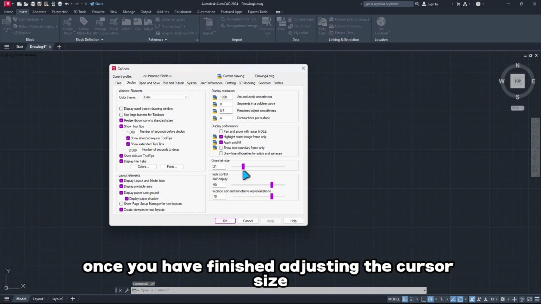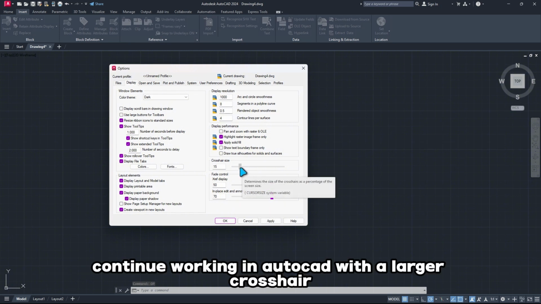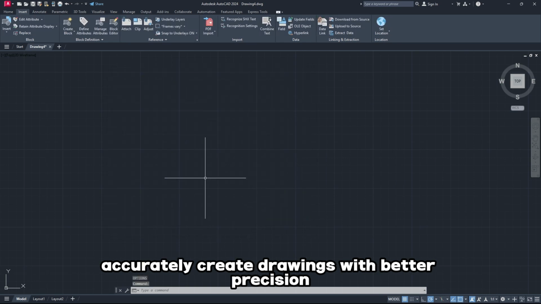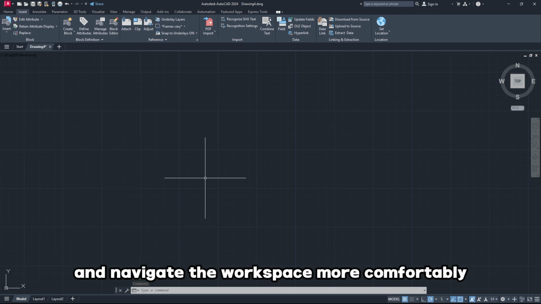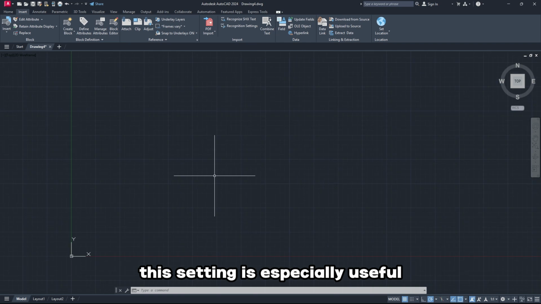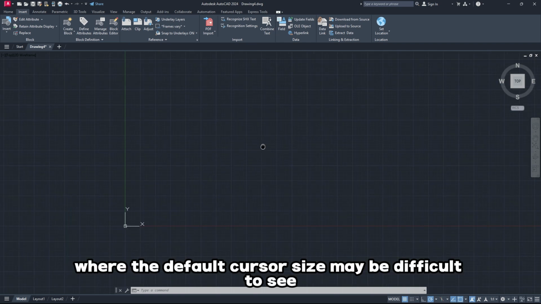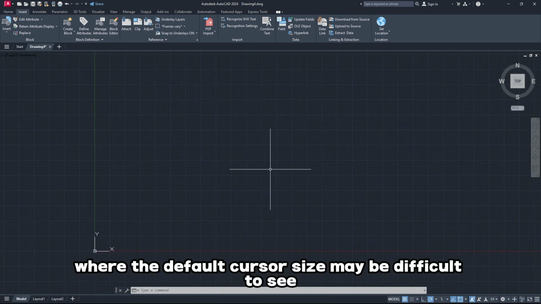Once you have finished adjusting the cursor size, continue working in AutoCAD with the larger crosshair. A larger cursor makes it easier to select objects accurately, create drawings with better precision, and navigate the workspace more comfortably. This setting is especially useful when working on large monitors or high-resolution displays, where the default cursor size may be difficult to see.